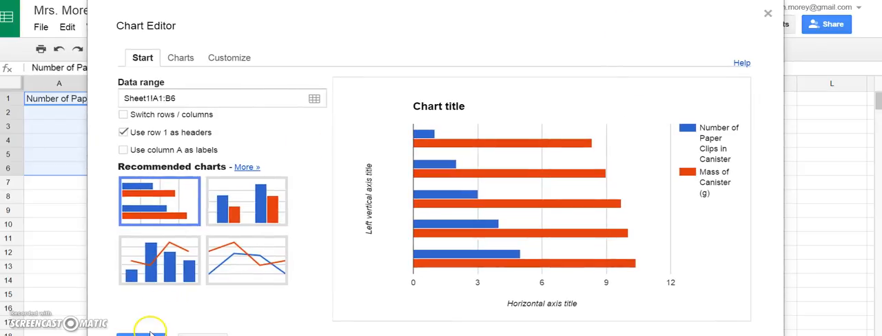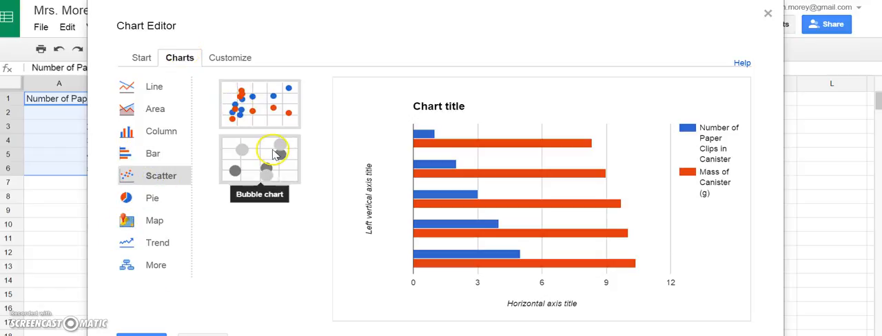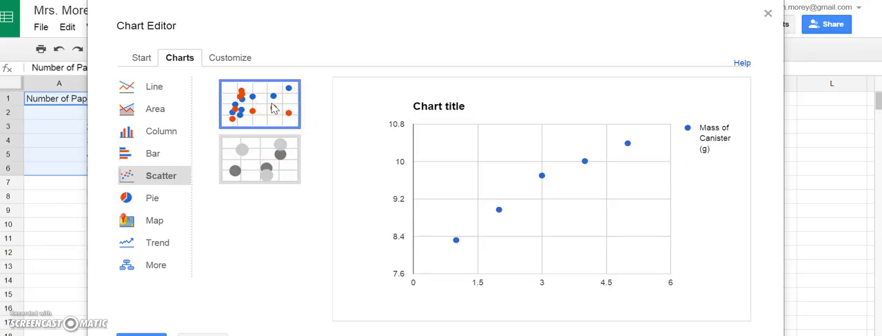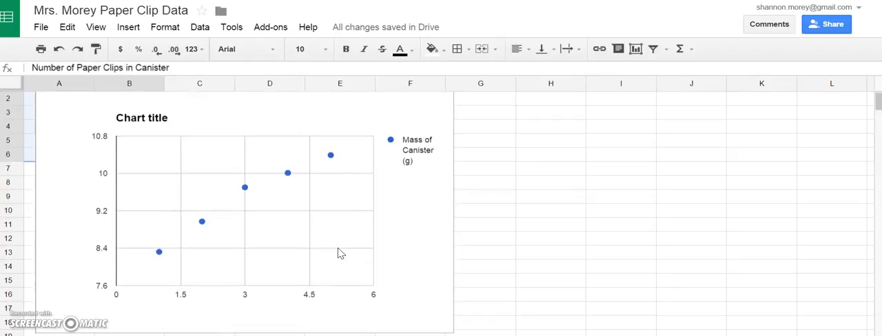And at the bottom, just kind of cut off by the screencast, you'll see there's an Insert button. Now we don't want any of these recommended charts. The chart we are going to want is a scatter chart. And this one you don't want the bubble chart, you want the scatter chart. That looks beautiful. We click Insert. Alright, and there's our chart.